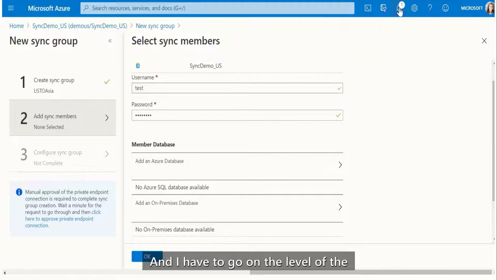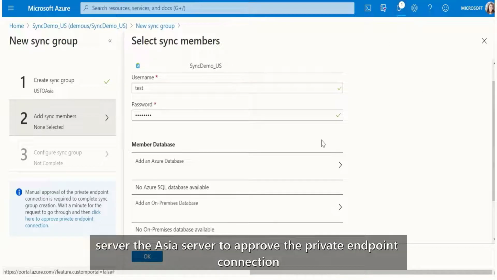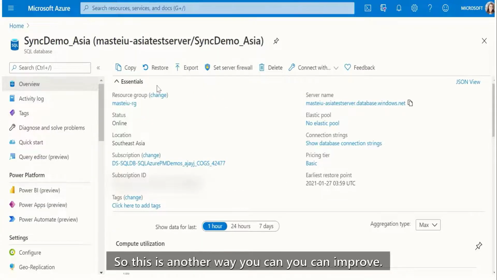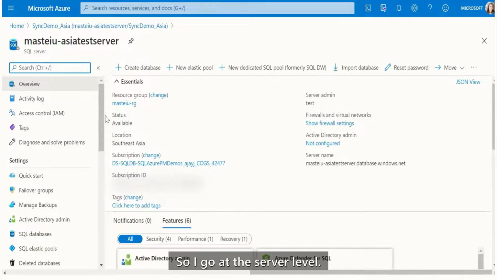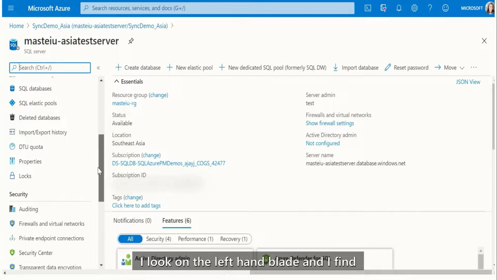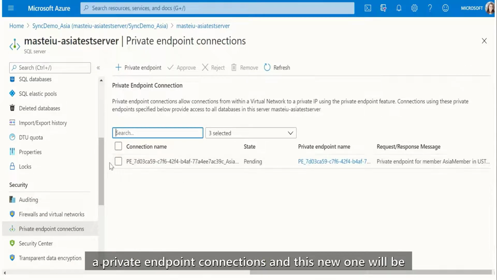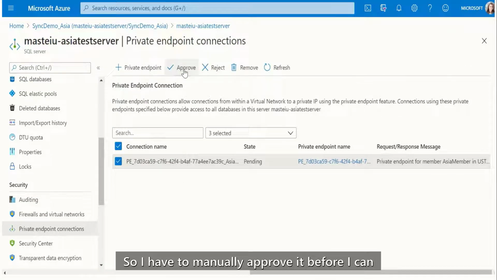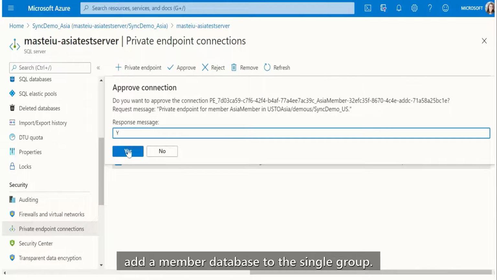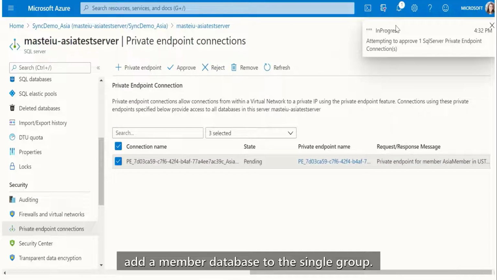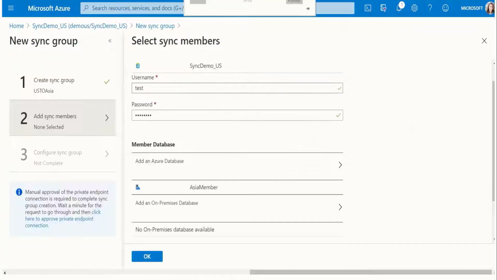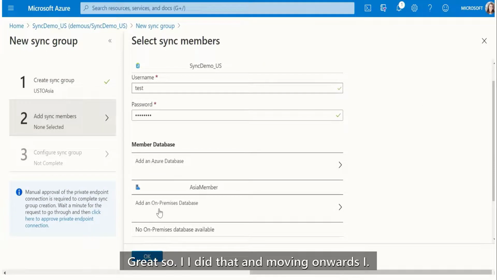And I have to go on the level of the server, the Asia server, to approve the private endpoint connection manually. So this is another way you can approve. So I go at the server level, I look on the left-hand blade, and I find the private endpoint connections, and this new one will be pending. So I have to manually approve it before I can add a member database to the sync group. Great.